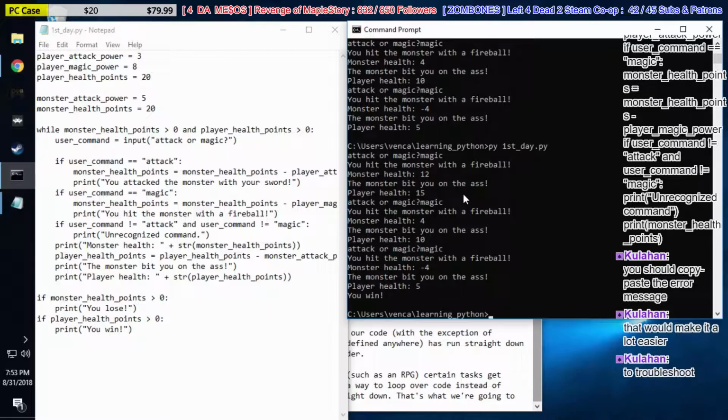Well, I was using magic every time, but it says the monster didn't die. It's got -4. Okay. Well, here's the problem. Let's go back to the final lines of code. It says if monster health points, and then you have, which way is the bracket pointing, right or left? To the right. Okay, so if monster health points is greater than 0, print you lose.